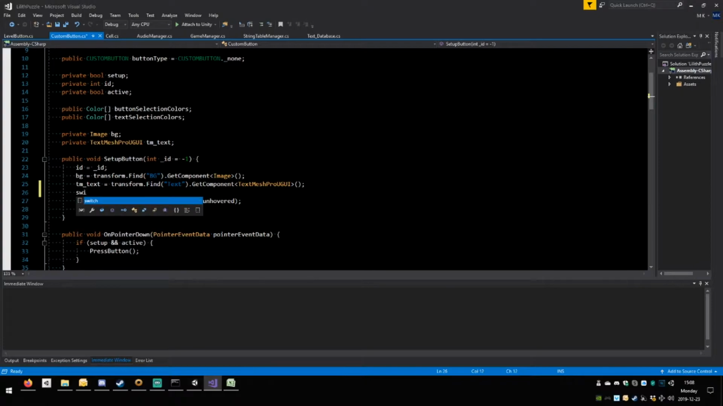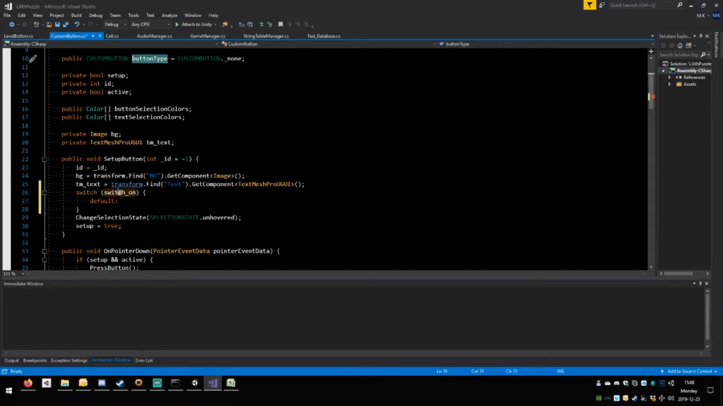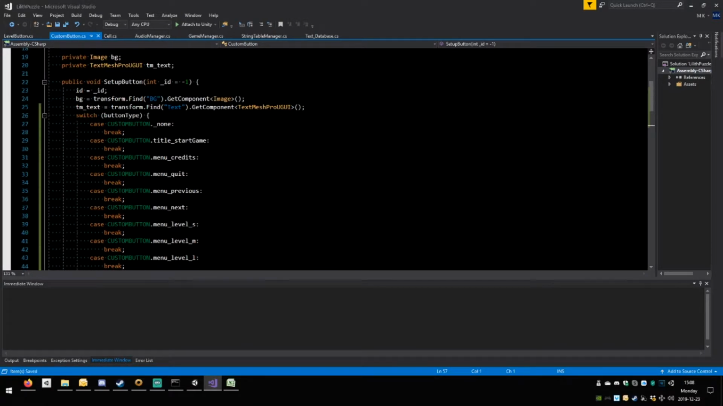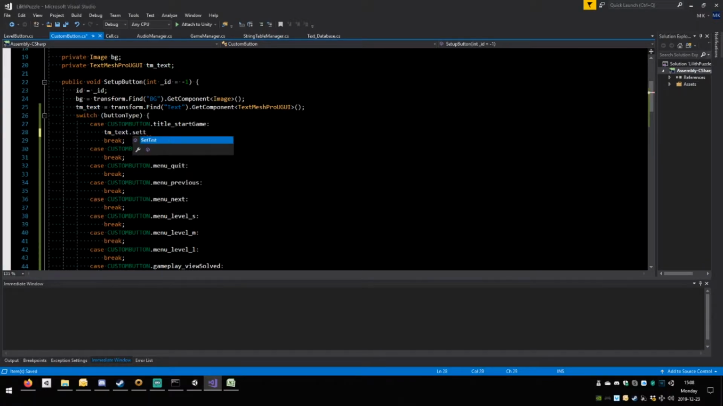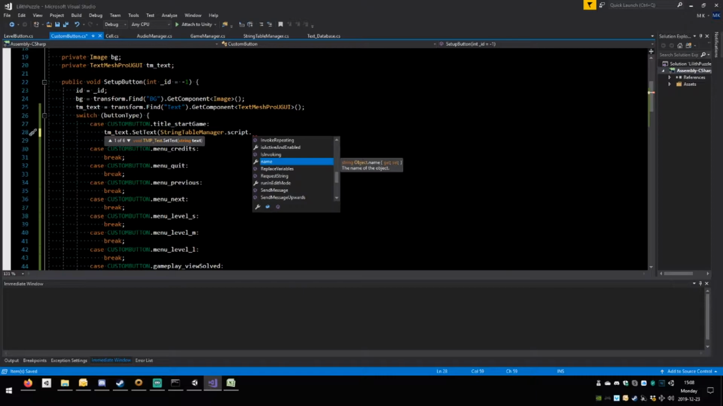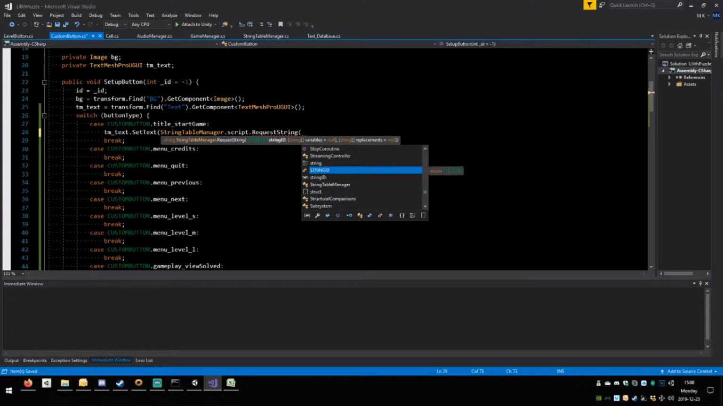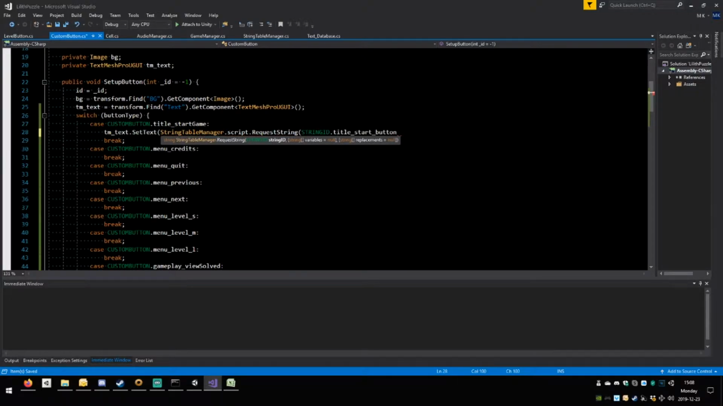We're gonna switch by button type. Depending on the button type, it's going to say something. So it's gonna say TM text. Here's the start game, right? This is the button. Set text. We've done this before. And now we need to change this a bit. We need to go to string table manager. Get, request string. That's the one. Request string. It wants a string ID. Title start button. That's it. And this will change the text of that button correctly.